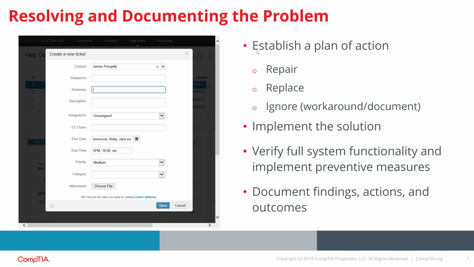This is where you establish a plan of action, implement a solution, verify full system functionality, and then document the findings. That's the last step.